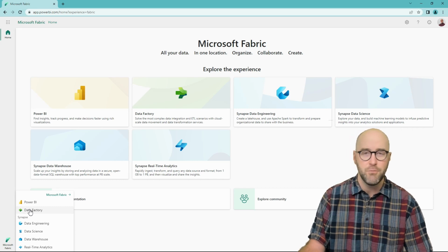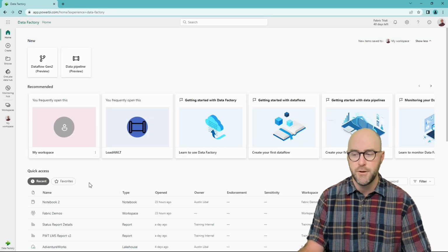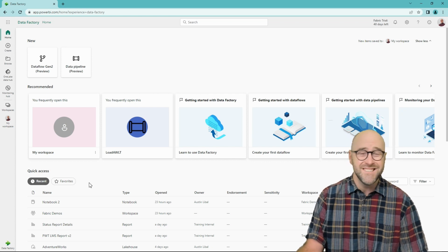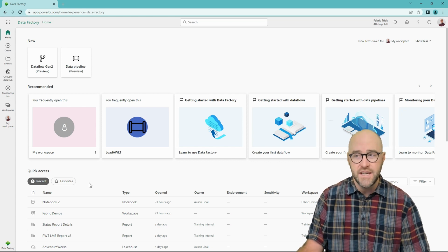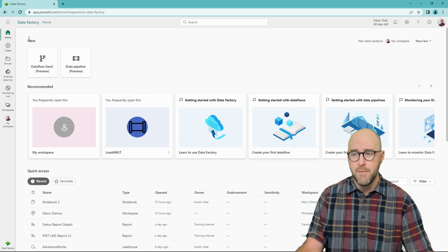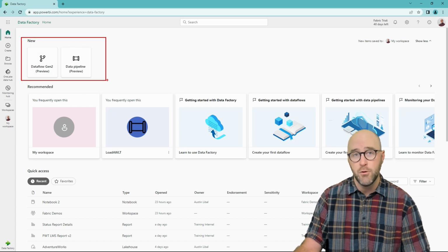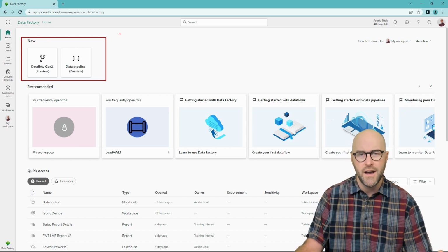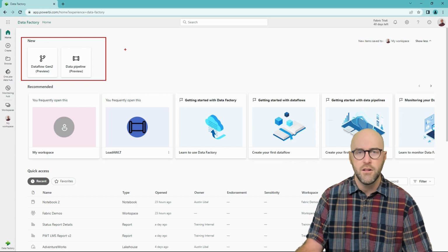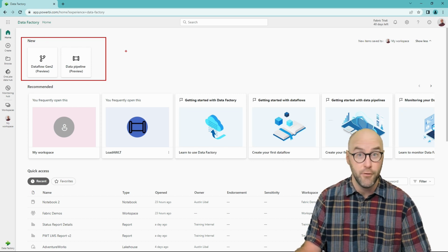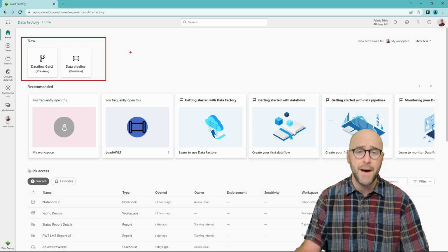To start with, we're going to check out the Data Factory experience. And for the most part, this does not change a lot about what we're seeing as a part of the Power BI service. Primarily what has changed is what is available for us to author in the top bar there. What are the icons we can quickly click on to launch a new Data Flow Gen 2 or a data pipeline here.